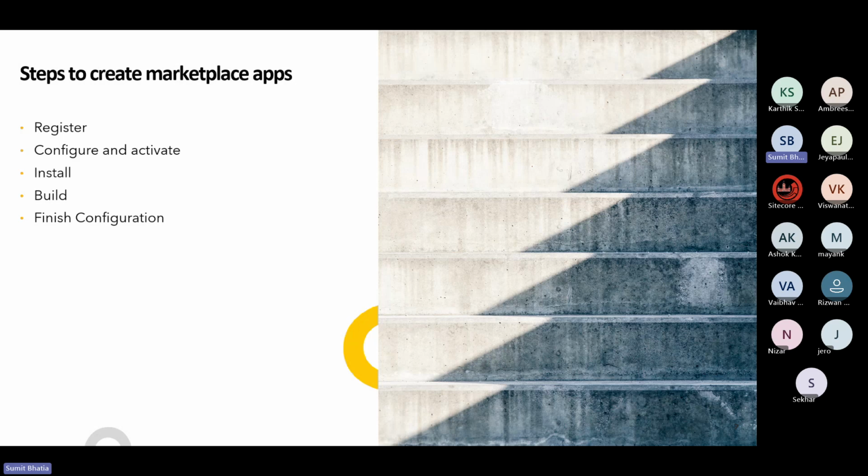Now, let's quickly walk through the basic steps for creating an app. The first step is to register the app. This is where you set up your app in the Sitecore Cloud Portal. It's like creating your app identity, so Sitecore can recognize that yes, this is the app we need to use. Next is configure and activate. Here you will define permissions, like authentication, and make sure you can communicate properly with Sitecore.